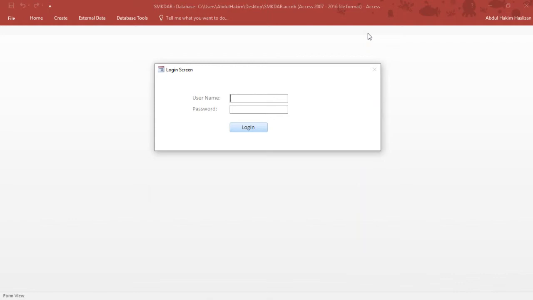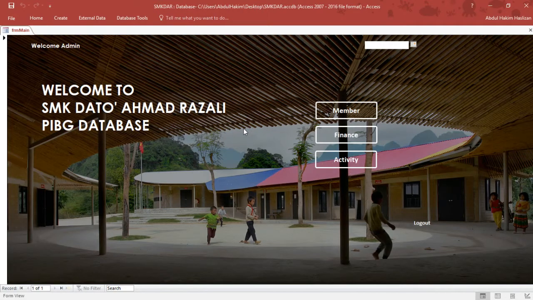Before we start, as you can see, this is the login screen where only authorized personnel can access the database. If you are not the authorized personnel, you don't have the authorization to make changes. So basically, in this situation, the authorized personnel is Dr. Howard. Firstly, enter the username and password and press login. So, tada! Welcome to the SMKDAR Ahmad Razali PIBG database homepage.